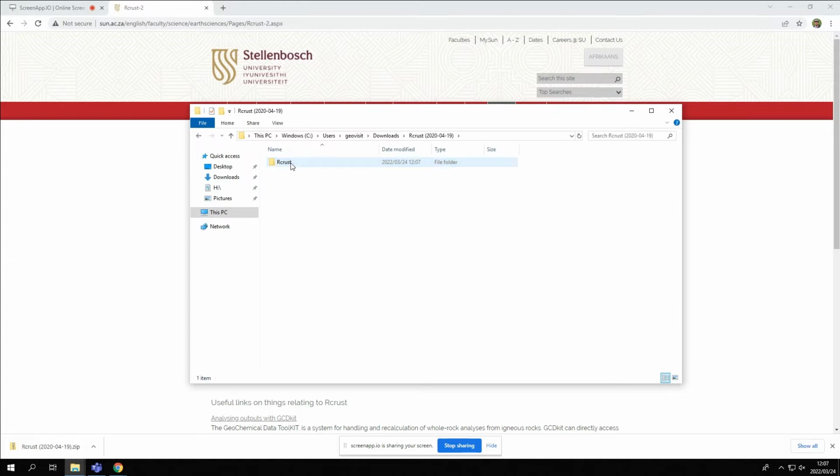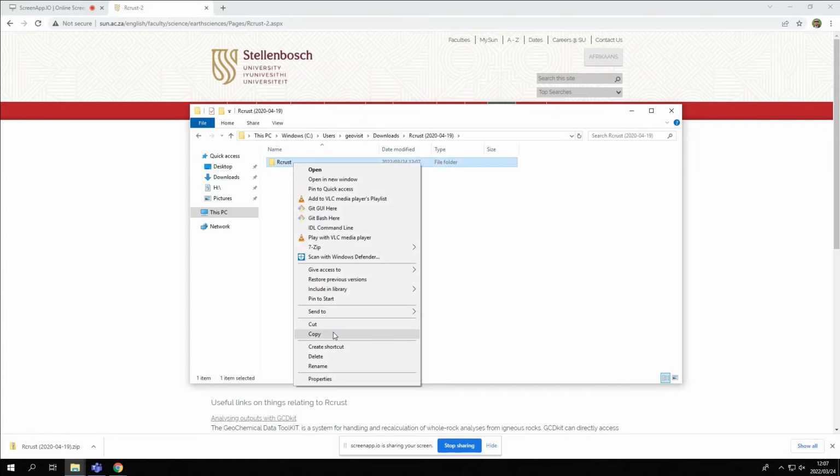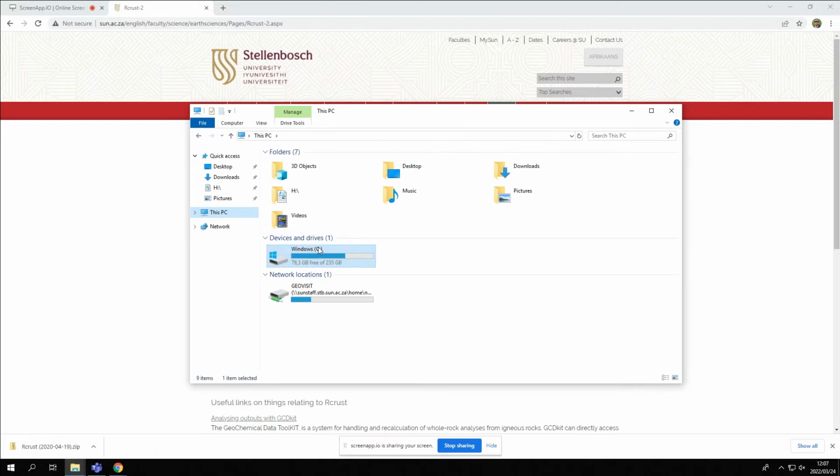Open that folder and copy Rcrust onto a root directory. Importantly, this needs to be a root directory, such as directly on the C drive, on the D drive, or H drive, depending on what your computer format is. If you're a Stellenbosch University student, it might help to put it on your H drive.